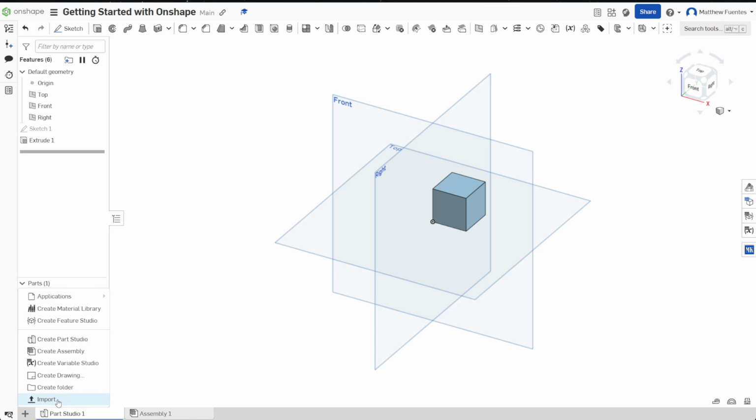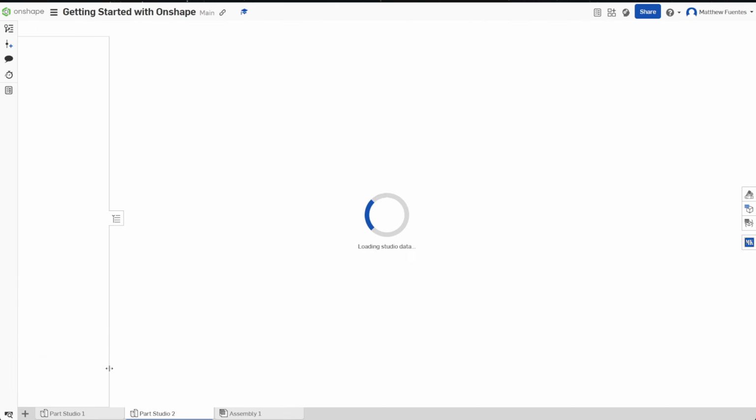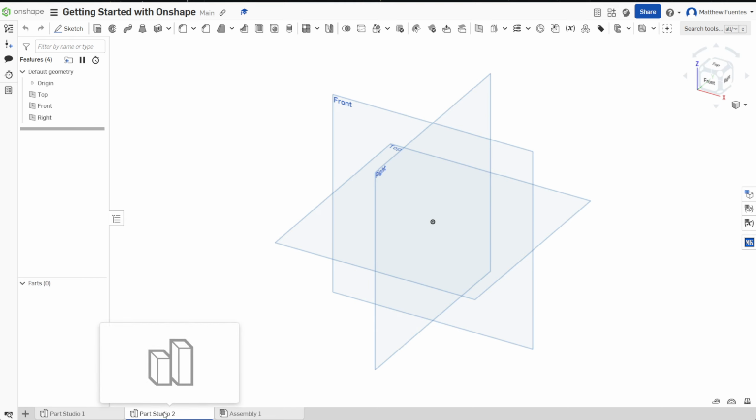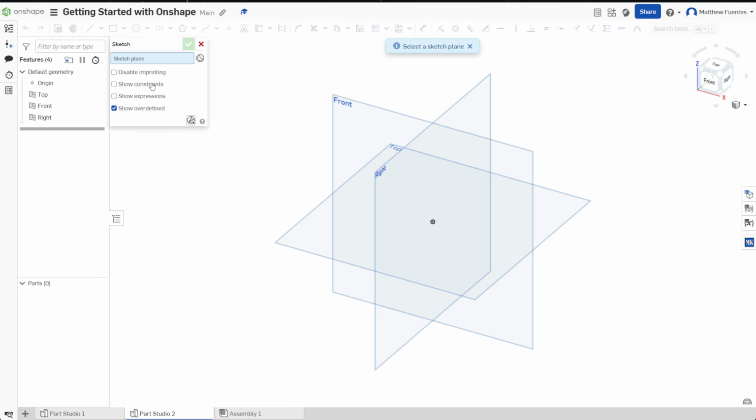So I'm going to just stay in this same getting started document. I'm going to create a new part. So it's created Part Studio 2. So I've got a fresh document. Well, it's really a fresh part within the same document down here on the tab. So let's get started. I'm going to go ahead and sketch.